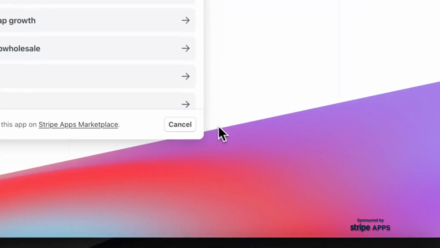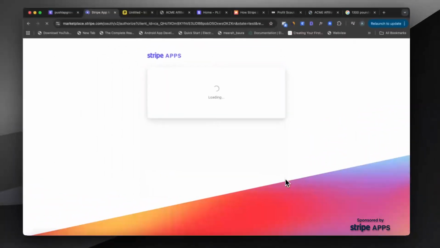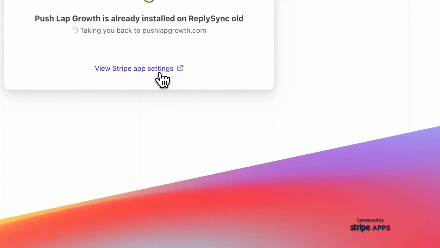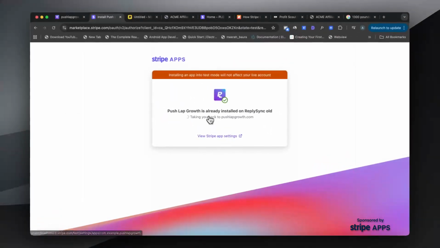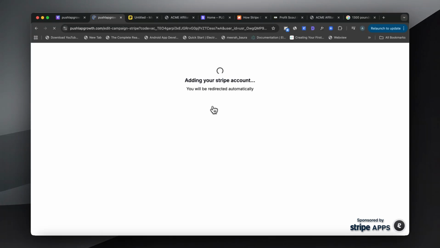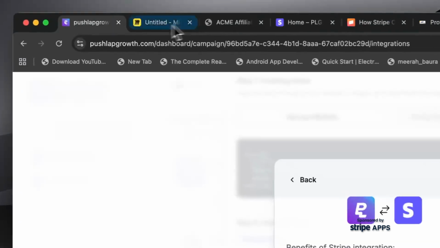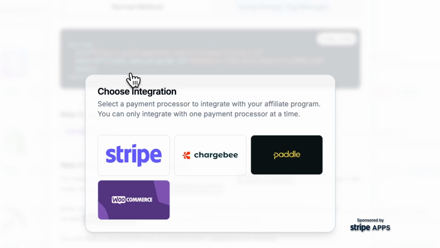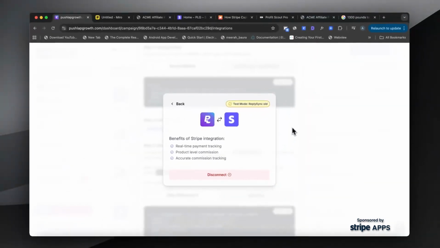Continue. And if it tells you that you have Pushlap Growth already installed, it doesn't mean that you have connected that account already. Okay, so that got installed. I could go back here and see if that was the case. Yep, so that is the case. It has been installed in my account.